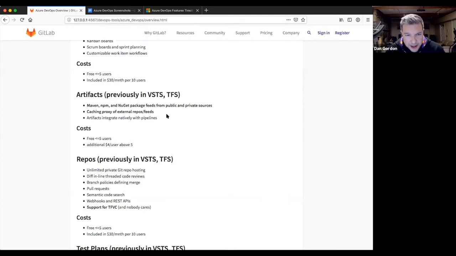The artifacts, so they have an artifact repository, a binary repository. It can support Maven, like ours can, and NPM and NuGet packages, which are all Windows-focused packages. This is something that's a little bit more than what we have at this point, although I believe we're headed that direction. They also have a caching proxy of external repos.